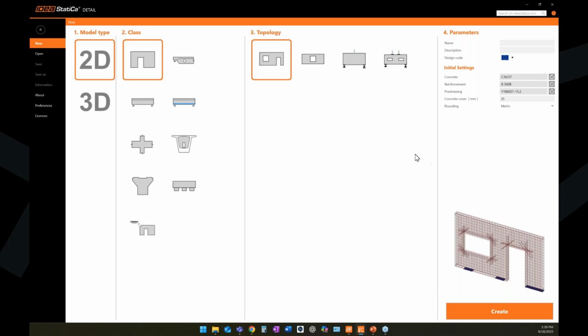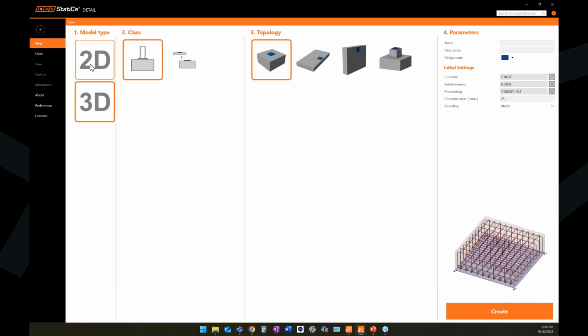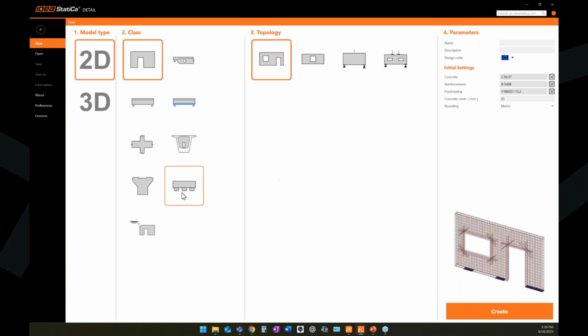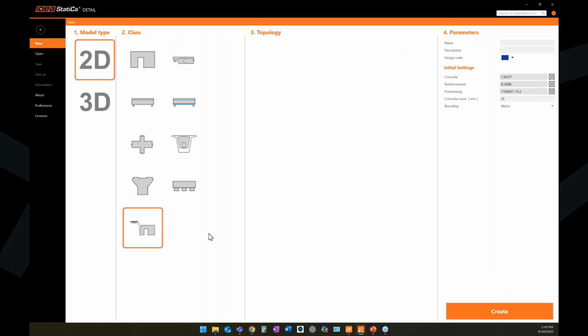So there are many ways how to design such structure in IDEA StatiCa Detail. I'll show you how to do that using a blank project. At first we need to select the corresponding model type. We'll be using 2D detail; 3D detail is mostly for anchoring. And you can start a new project either by selecting one of the predefined templates, or you can select a completely blank project, which is our case.